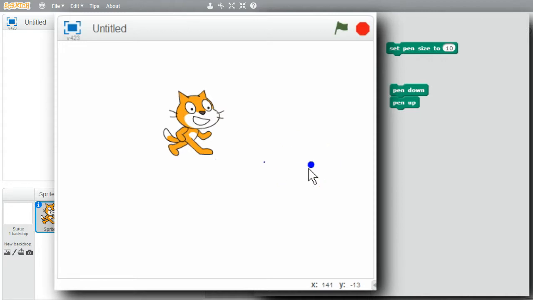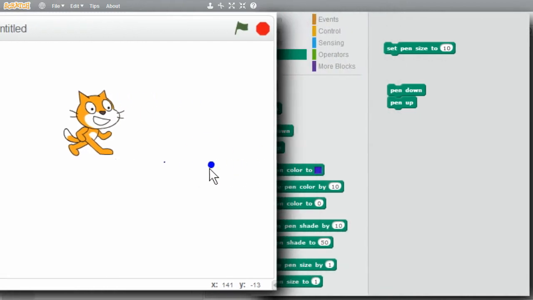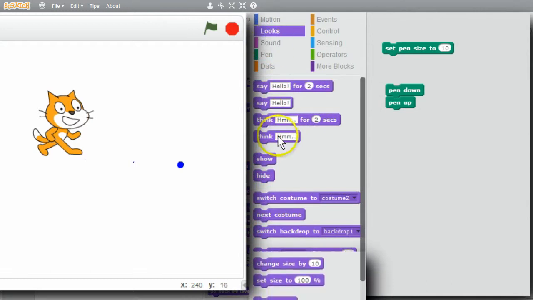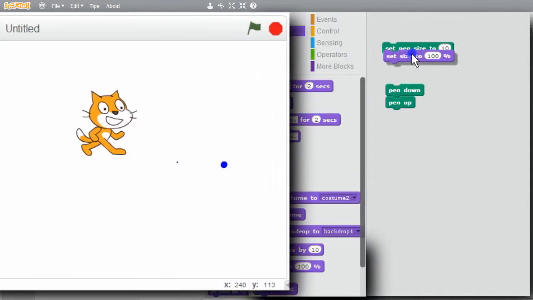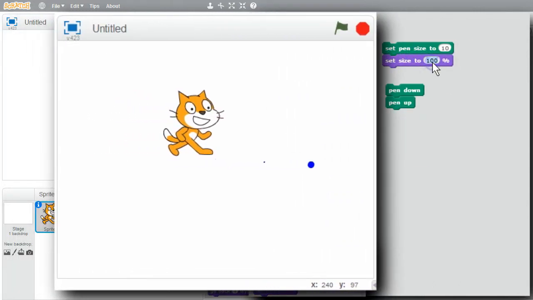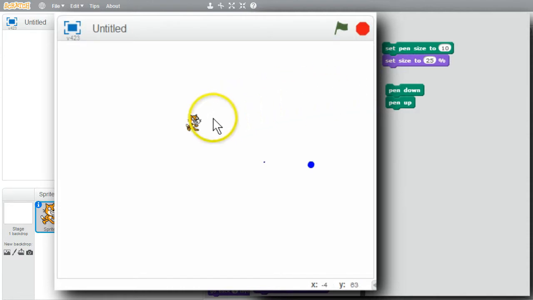I want to make the cat smaller, but not the dots. I'll go to Looks and set size to 25%. Change 100 to 25. I'll run them. Now the cat's smaller.